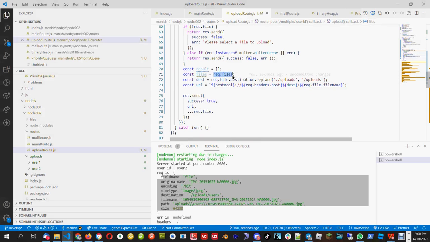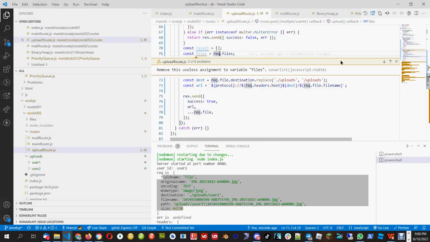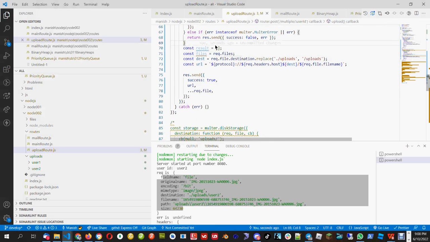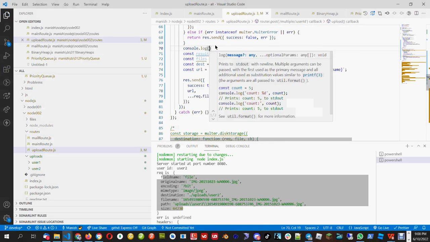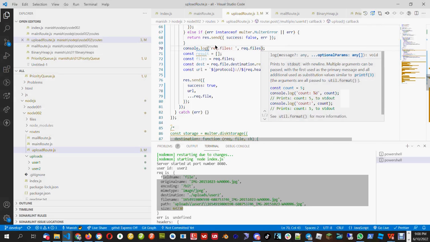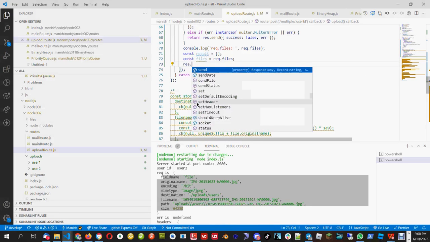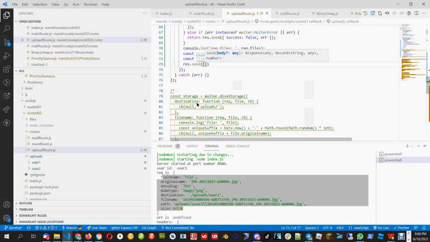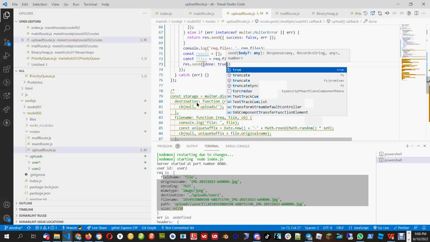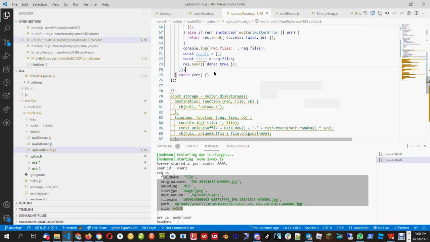We will confirm this by printing this one. So let's print request.files. What files are coming? We'll see in a minute how the request.files are coming. Okay, so before we go down, I will just send res.send done equal to true. So I will not do much now. First I will see what request.files are coming, then I will try to manipulate it.